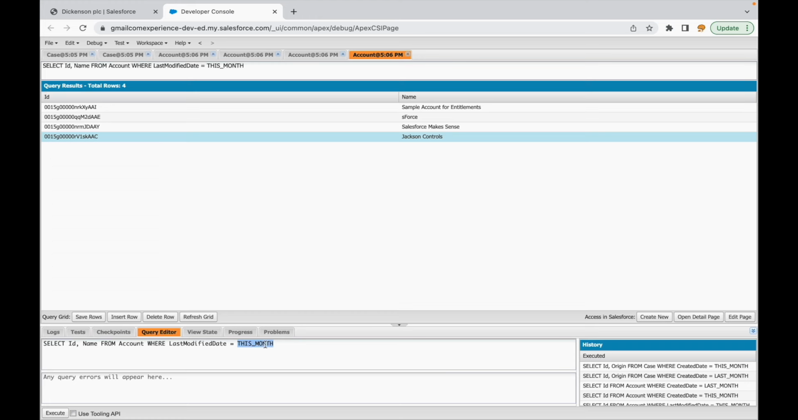Similarly, you have different parameters for this week, last week, this quarter, this financial quarter, this calendar year. So there are a lot of parameters. I'll let you explore all of that. It is all available in the documentation from Salesforce, and based on what your requirement is, you can use one of the attributes.